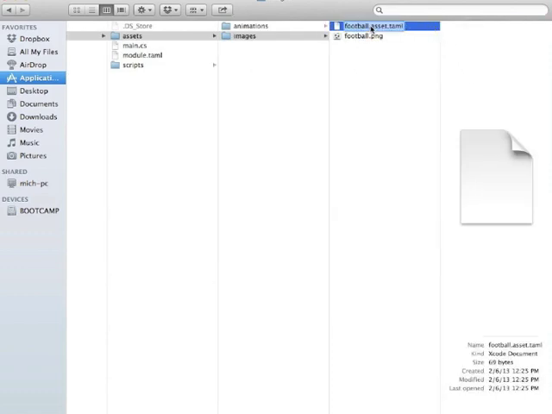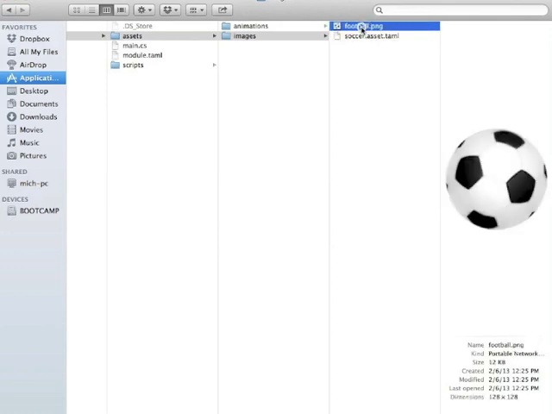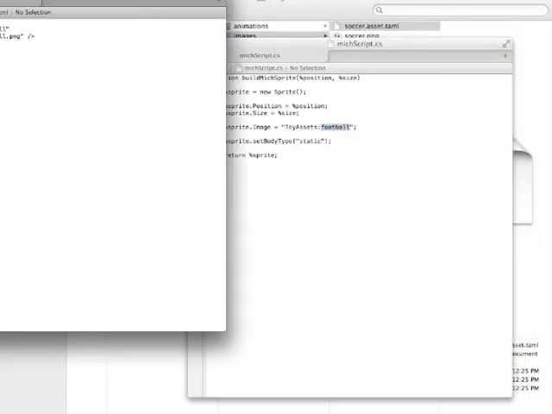And now I'm going to do something that may irritate non-United States football fans. I'm going to call this soccer.asset. And I can already hear some of my UK friends cringing. And I need to, of course, change the name.